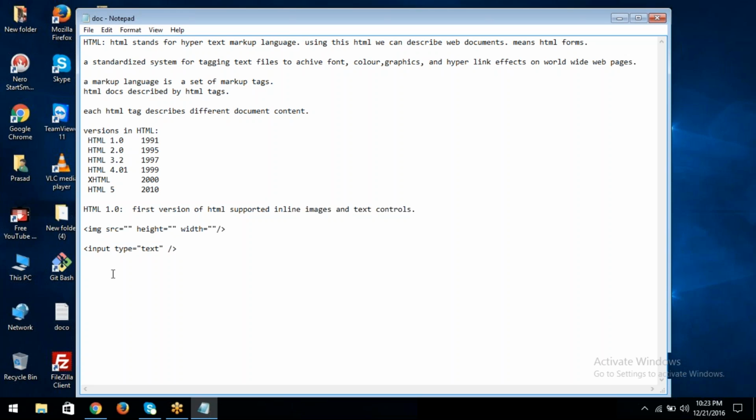HTML 1.0 was very limited in terms of styling and presentation of content.